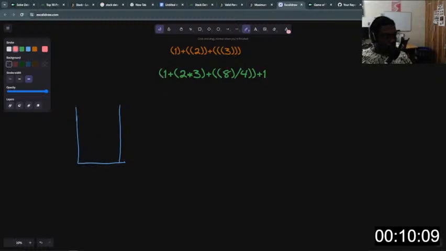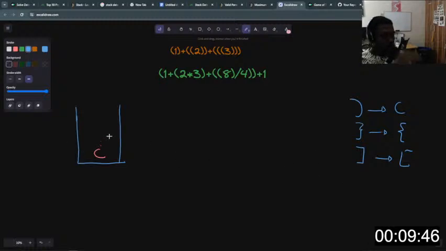So I'll have a C here. Obviously we'll have a corresponding map here. I'll just create the map quickly. So our map will look something like this. This will correspond to this, this will correspond to something like this, and then this will correspond to something like this. So that will be our map, and then we'll stack every opening parenthesis or every opening bracket into the stack.